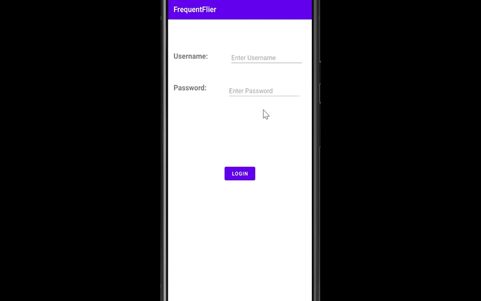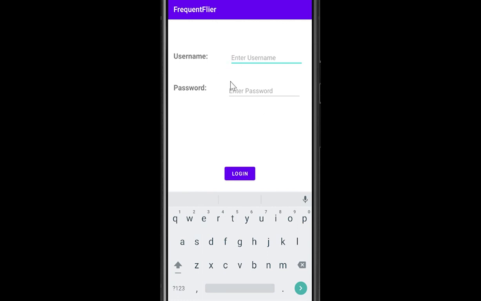So heading on to the first activity, which is the login activity. It consists of a login part and authentication part, where the user needs to log in into his frequent flyer account which he has registered earlier. So I'm hereby demonstrating an example. I have entered a username which is user12, and the password for the user12 is user12 at the rate.